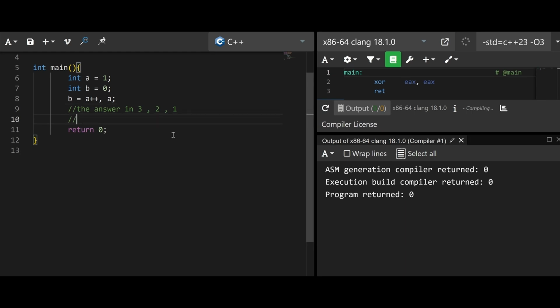And the answer is 1. If you decided it's going to be 1, then good. But why? Why did that happen? Basically, it happened because the comma operator has the lowest precedence of all C++ operators. That means that if you wrote something like that, it's the same as writing this.